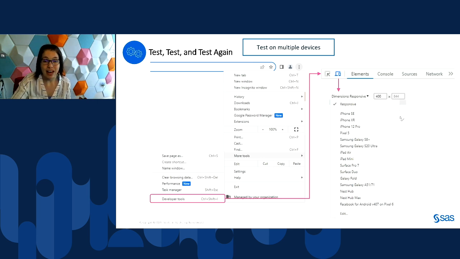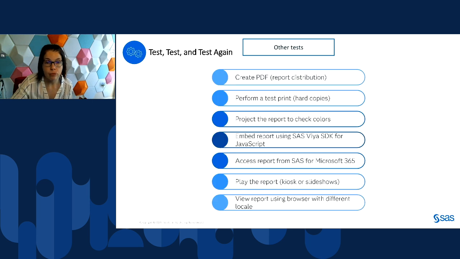For example, if I know that a lot of my viewers are going to be viewing the report from iPads, I can look at the report in my browser window as an iPad user would see it, navigate it as an iPad user would navigate it, and make sure that it works and looks how I expect it to. If you use the precision container, it is extremely important that you test on multiple devices.